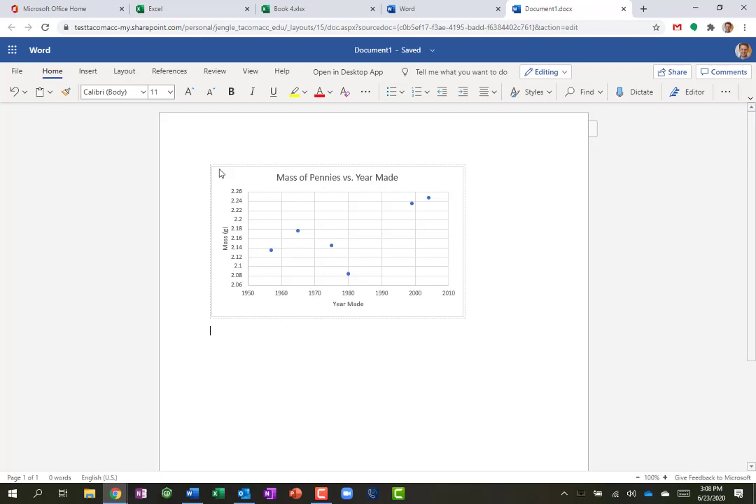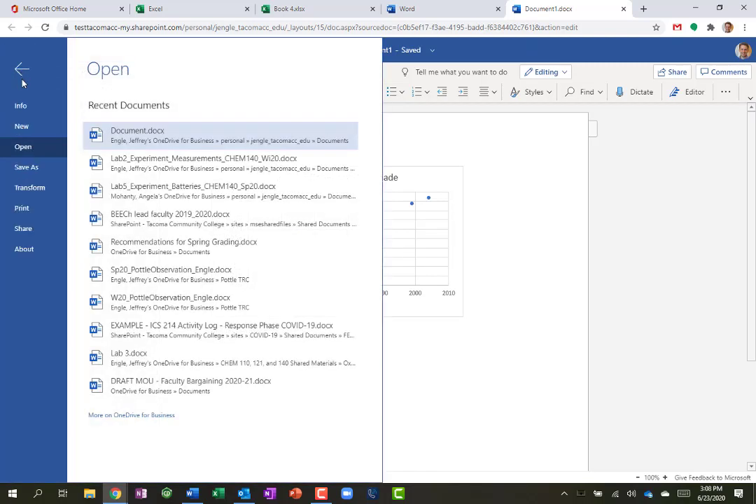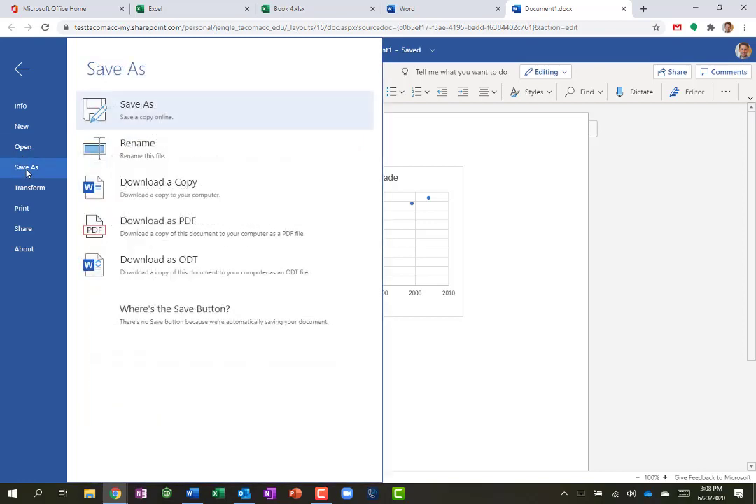From here, you can then start working on your Pennies lab report. And when you're ready to upload your data or save it, the best thing to do is go over to File, hit Save As, and then download a copy to your computer. I normally recommend saving a copy in both formats. PDFs work really well for uploading across any device, where Microsoft Word is nice because if you save it in this format, if you need to make any changes down the road, you can.